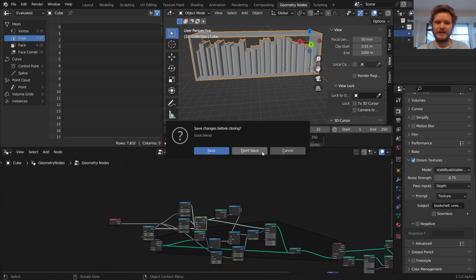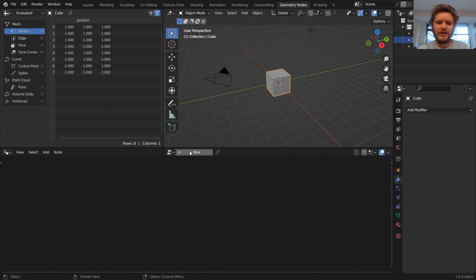Let's begin. Probably should have saved. So with a cube, go to geometry nodes, go to geonodes, and make this a geonodes object. And here's how we are going to make a book.